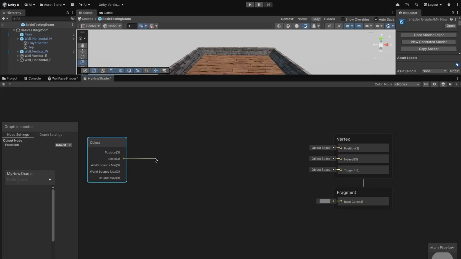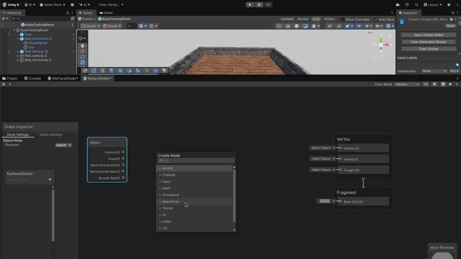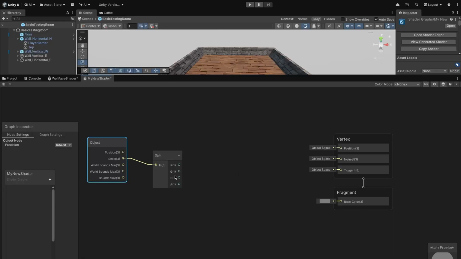So I can take this scale and I can just drag it out here. That'll let me make a new node. And in this case, I'm going to split. So I'm splitting the scale. Now I have, it says RGBA. This is just XYZ. And you can see it says 3 here because this is a Vector3 coming in. And this will map to this RGB. This is going to be XYZ. And split just doesn't know what units we're dealing with here. So it says RGB, but just know that this is X, Y, and Z.